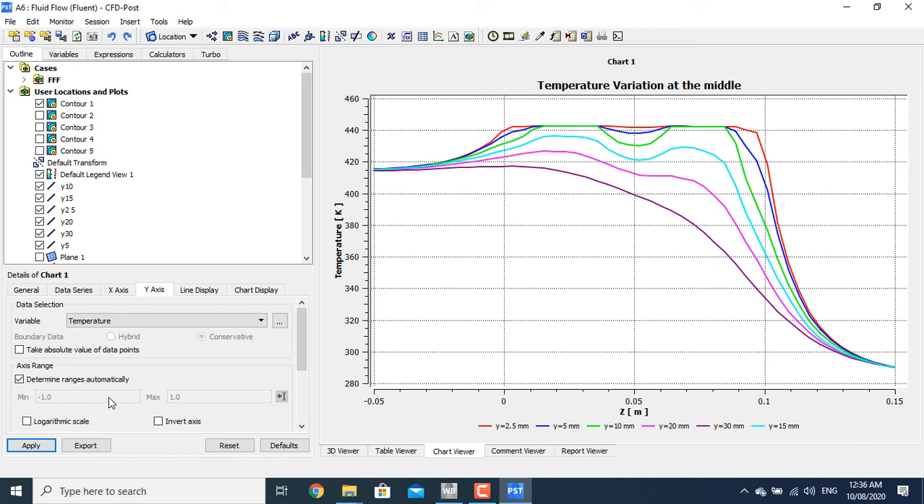So that's all for today. Thank you for listening. In this tutorial, we have studied how to make the geometry, then how to perform meshing. After that, we studied how to set up and perform the solution. Finally, for the results, we studied how to perform post-processing in CFD Post.